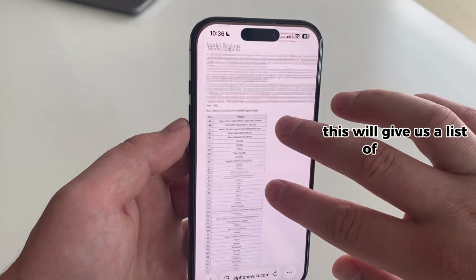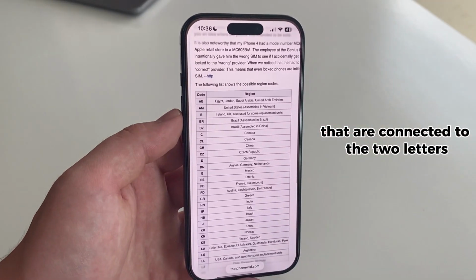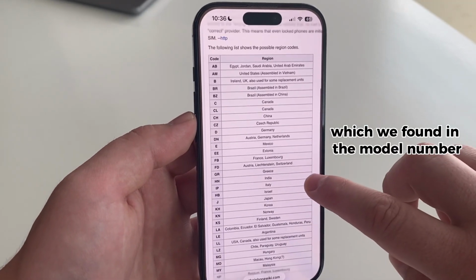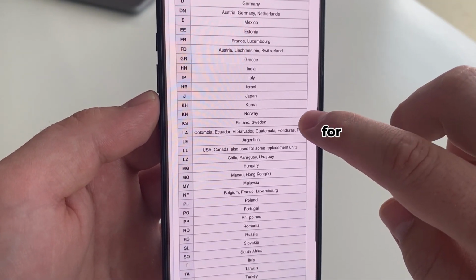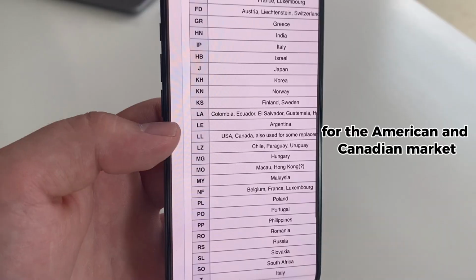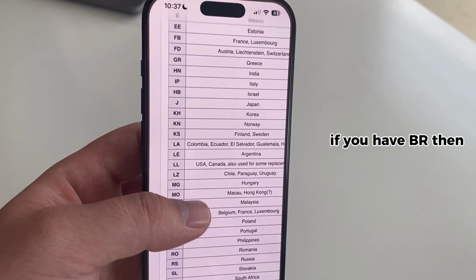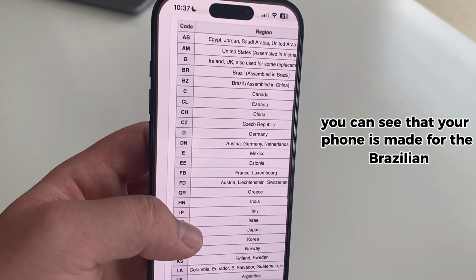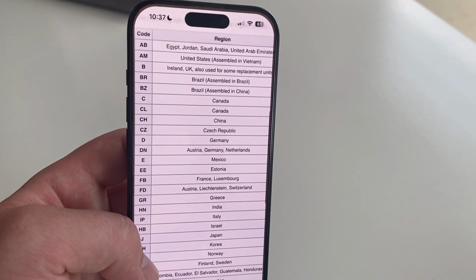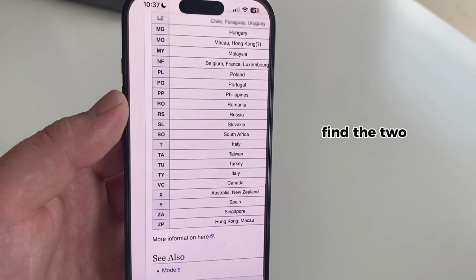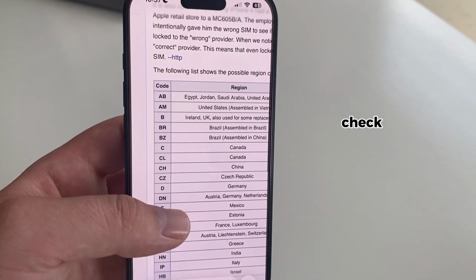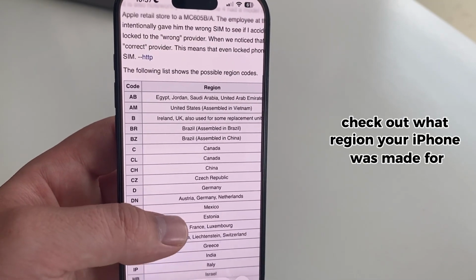This will give us a list of regions that are connected to the two letters, which we found in the model number. So if you had the letters LL, then your iPhone is manufactured for the American and Canadian market. If you have BR, then you can see that your phone is made for the Brazilian market, and so on. So just open this website from the video description, find the two letters in the iPhone settings, and then check out what region your iPhone was made for.